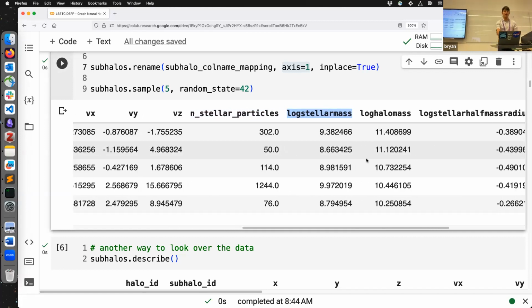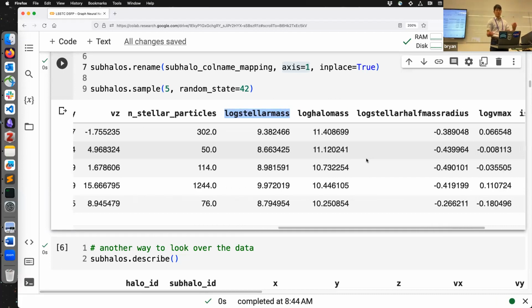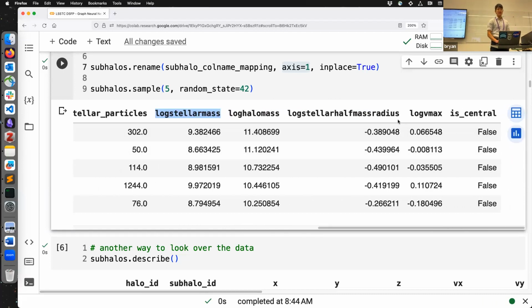There are other things that are not in this catalog, but you can imagine also measuring the total gas mass, for example, other types of things, the velocity dispersion of particles. There's also log Vmax, which is just the maximum velocity of any particle within the subhalo. These are just ways that you can describe your dark matter subhalos. Then there's log stellar half mass radius, and there's also this Boolean column, central, which tells you whether or not this is a central halo, or if it's a satellite that's orbiting a different central halo.